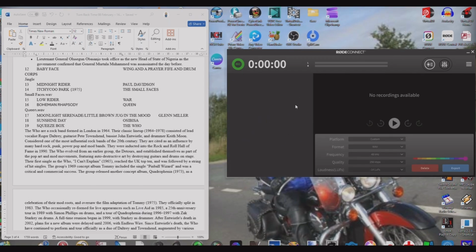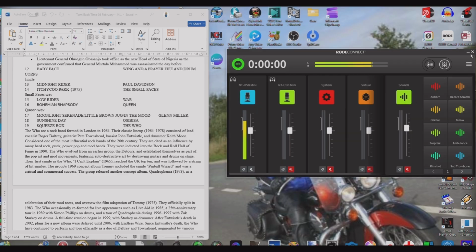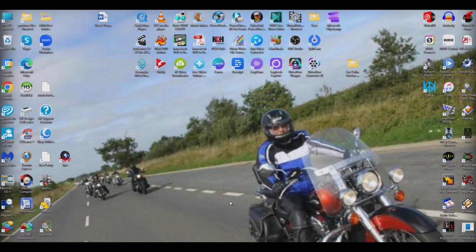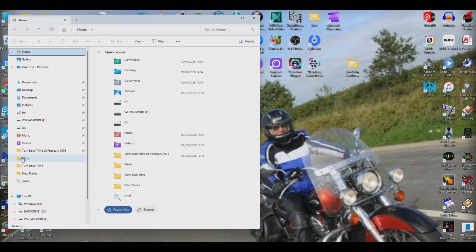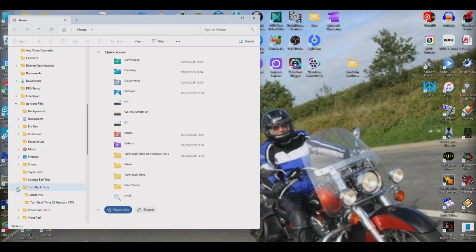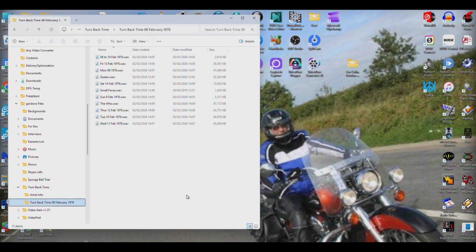So I've exported all the files. As you can see, there's none there. I can put that back to there. I can now close down Rode Connect. When we've finished all our recordings, we go to where they are, and in my case it is down here, Recordings Files, Turn Back Time, and we can see all the recordings here.